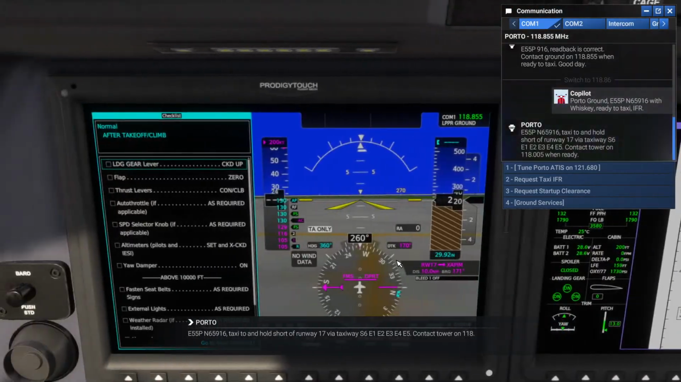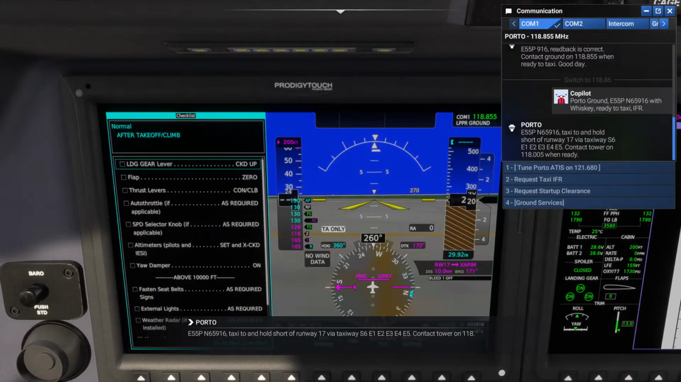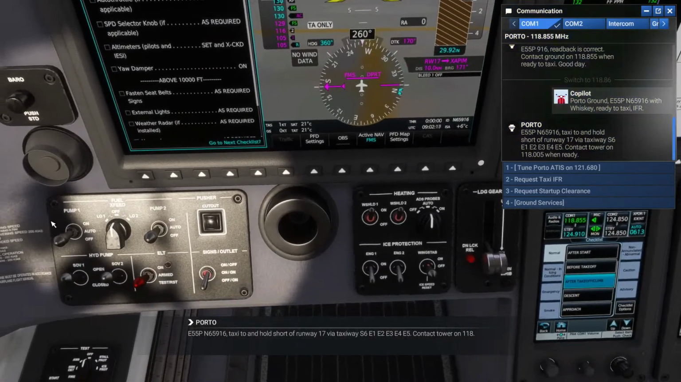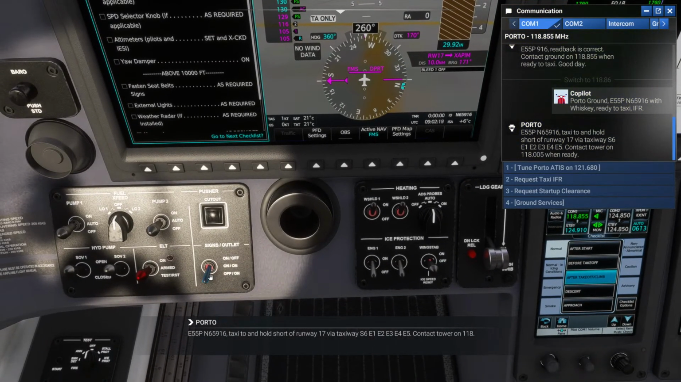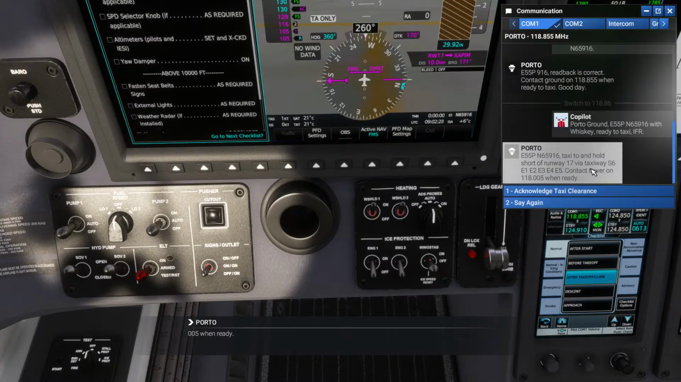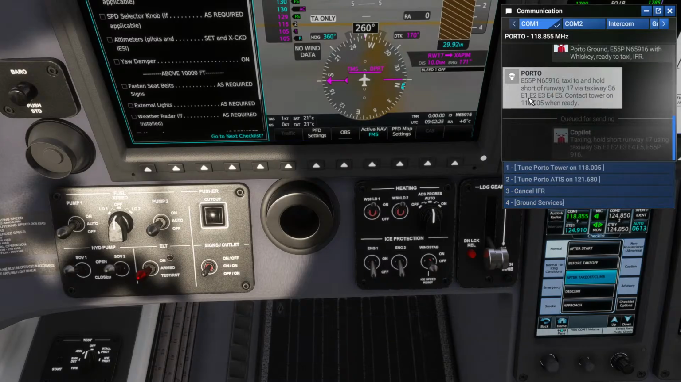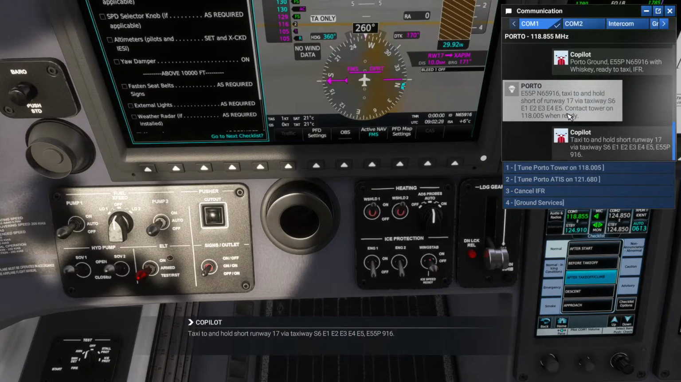E55P November 65916, taxi to and hold short of runway 17 via taxiway Sierra 6 Echo 1 Echo 2 Echo 3 Echo 4 Echo 5. Contact tower on 118.005.